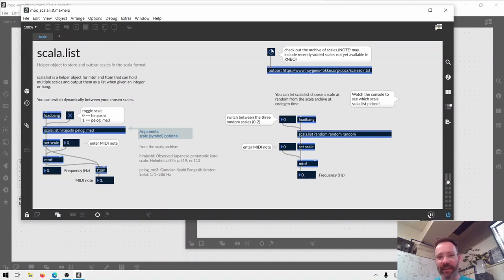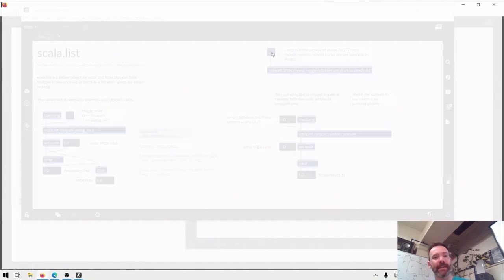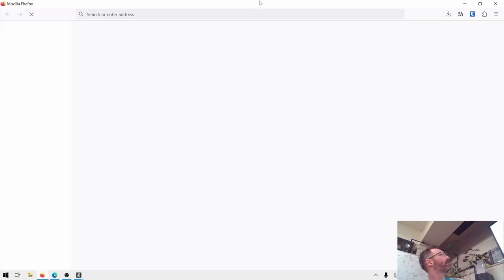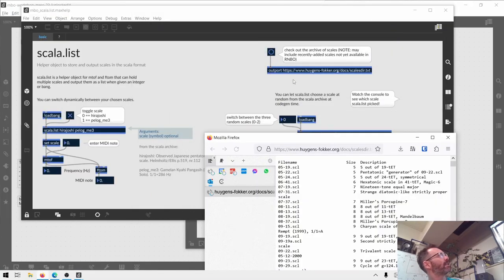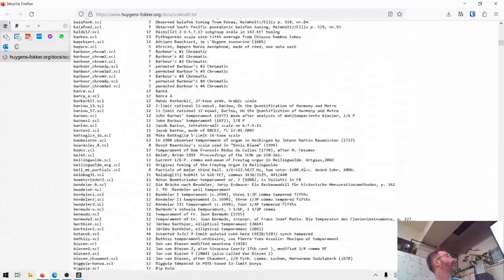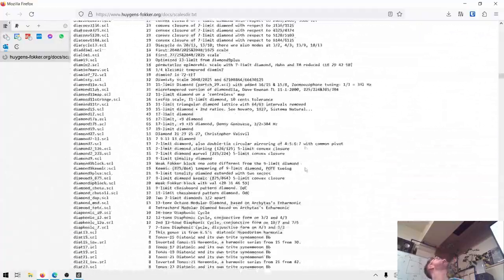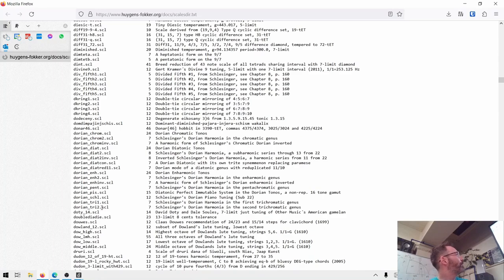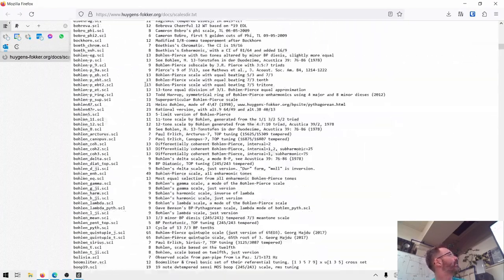Scala is quite complicated. I haven't really got my head entirely around it yet, but there is a link. I just hit this little bang here. There's a link to a list of scales, and there are heaps of them. So you can pick a scale or a set of scales that you like and just copy the names. And there's a description on the right, how many notes exist in the scale.